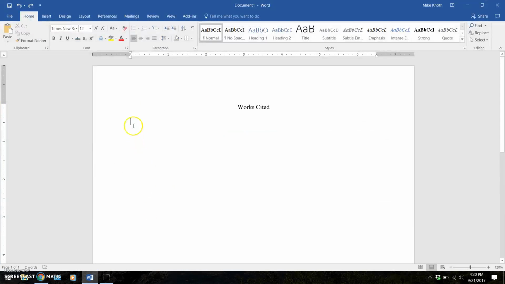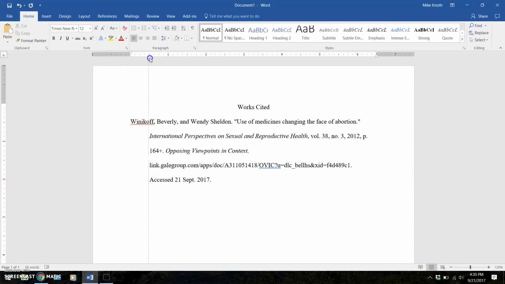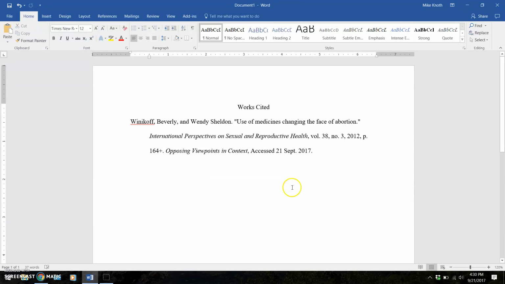You have your Word document here. Just make sure you choose the merge formatting. You've already got this set up, Times New Roman 12 point. There are other things you need to remember. You're going to need to change the hanging indent. And generally speaking, with the databases, you do not need the URL as long as you have the rest. So I would just cut that out as well.